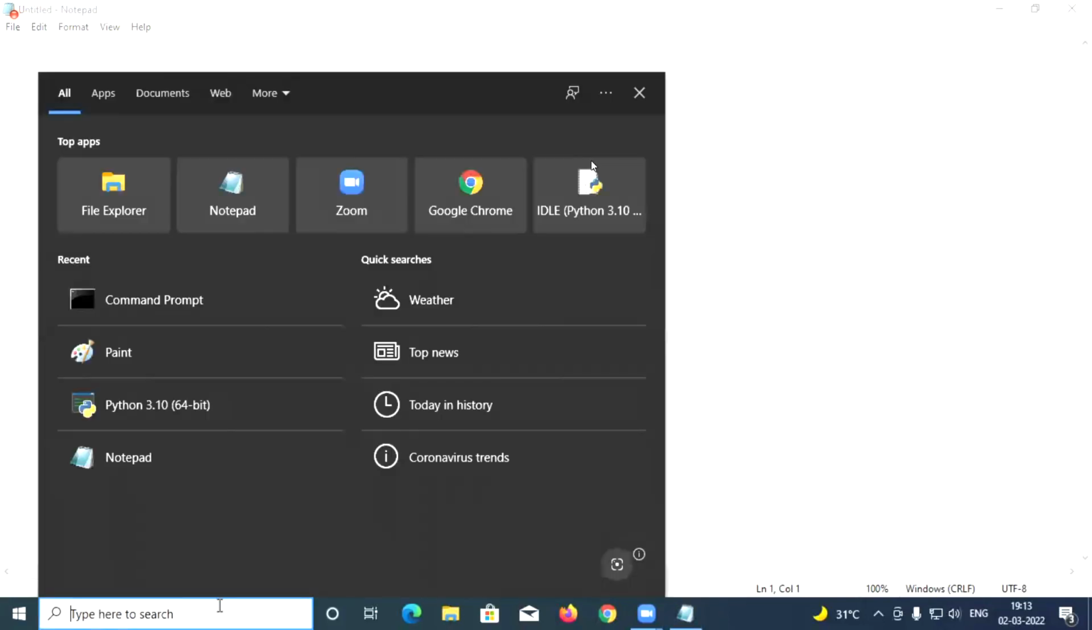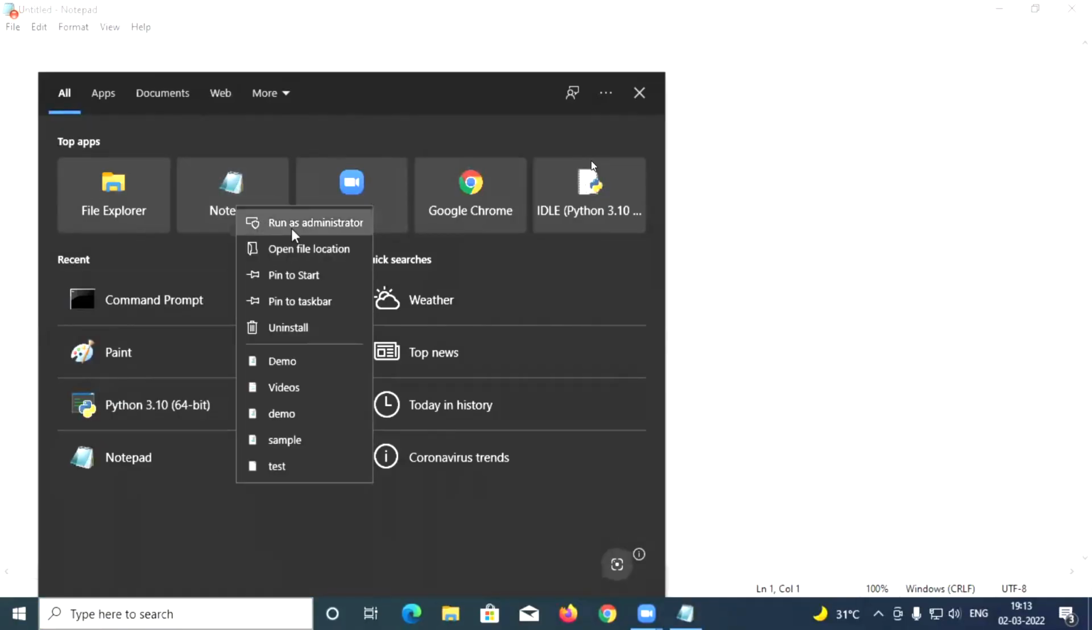I'll explain once again. I'll open Notepad, right click, run as administrator. If you open with run as administrator, you can save that program anywhere. That's better, with administrator privileges. Now I open Notepad. Here I'll write the program.